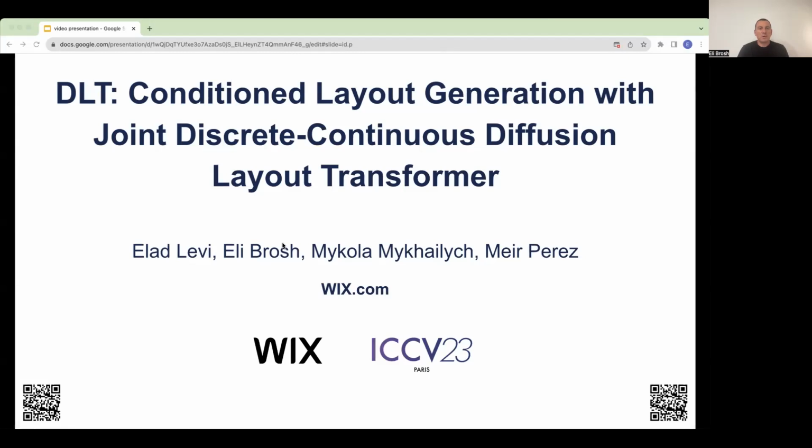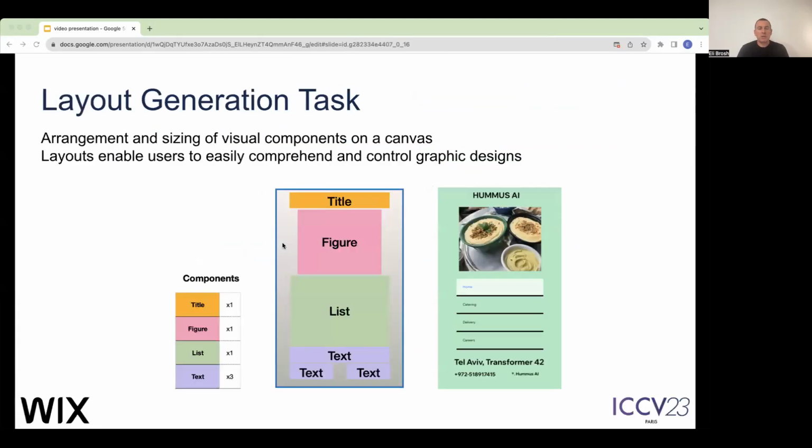Hi, everybody. Today we are going to talk about layout generation and our new approach, which is called DLT, to solving this task. So what is layout generation?